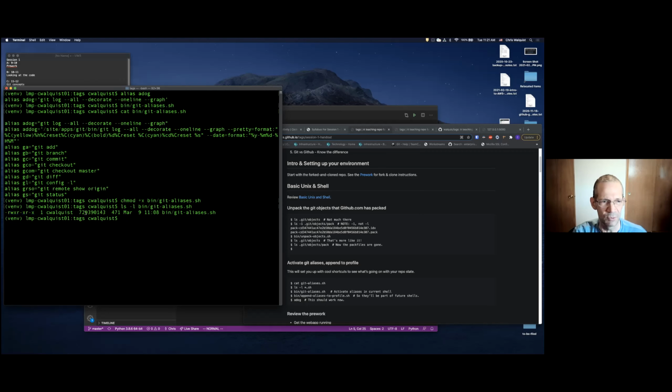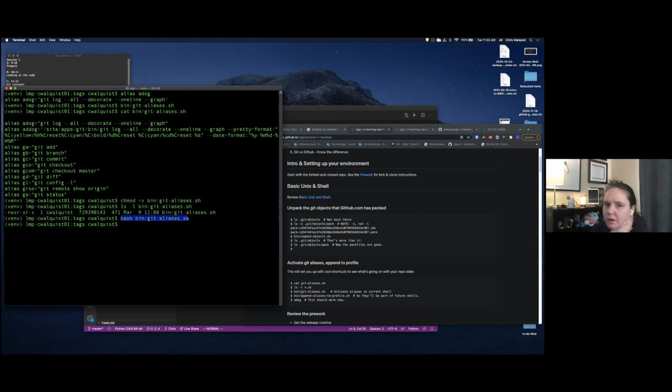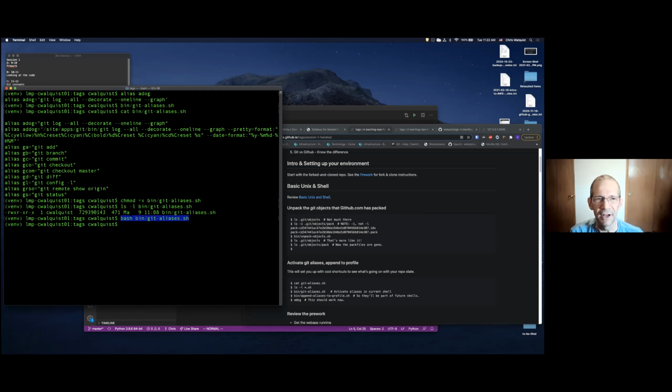Now, if that doesn't work, you can also just use bash to run it. You can just say bash bin/git-aliases.sh, and then you don't need the executable bits. Bash knows that it's supposed to run it because you've told it so. Yeah, I think it was the chmod where I got caught up. I didn't see it in the documentation. Yes, that's my bad, because I forgot to make the file executable in the first place, like it should have been. So I will fix that.